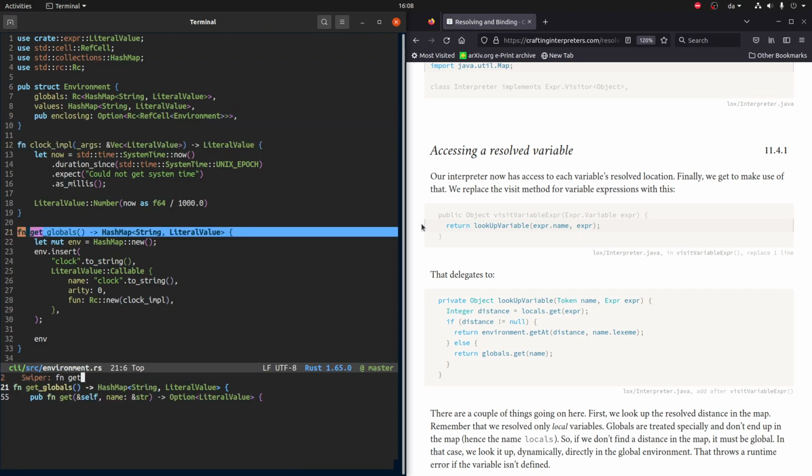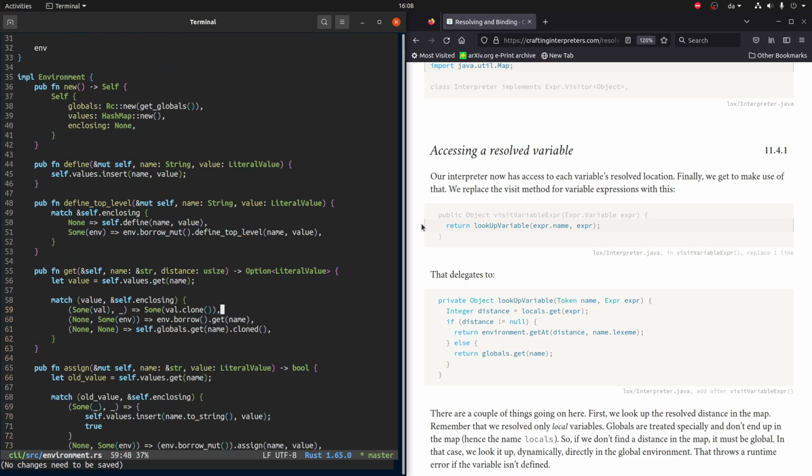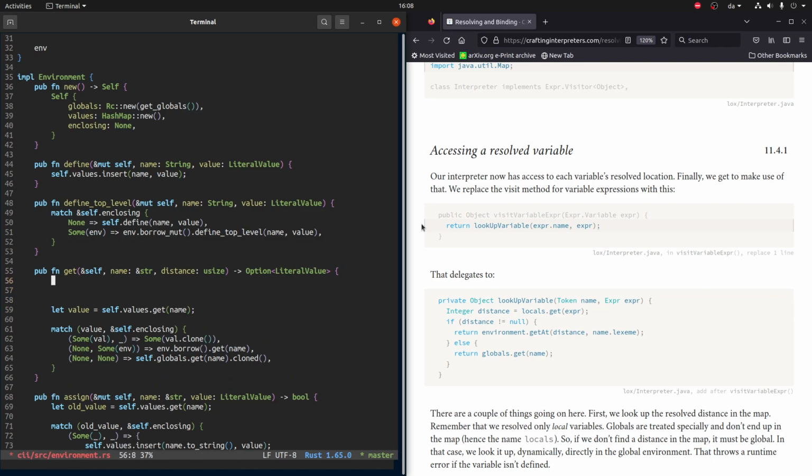So we'll go in here and look at the get function, which also takes a distance, again a usize. So now we have to fix this. We have to say, okay, let's say let environment equals self.